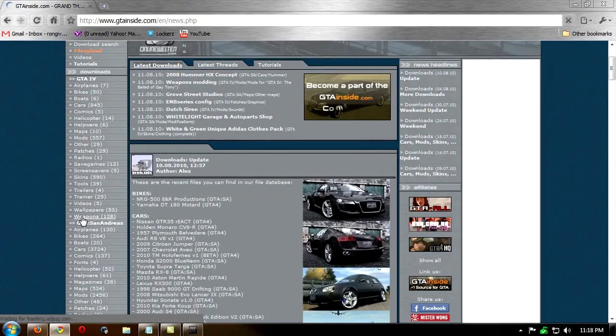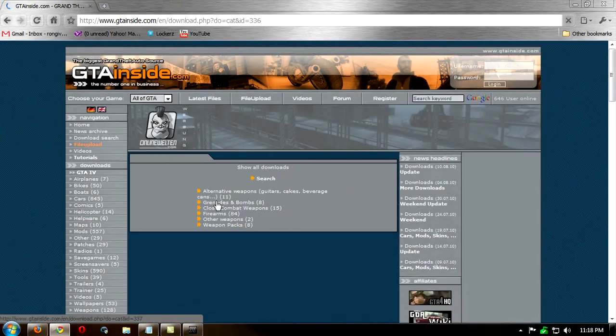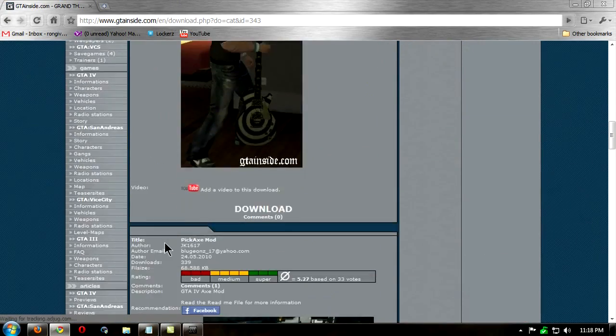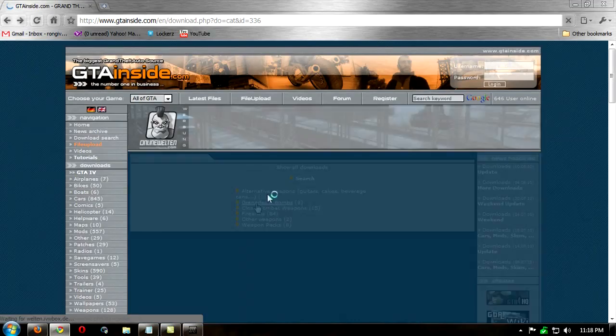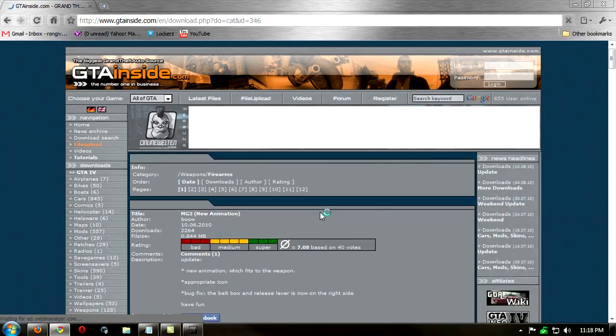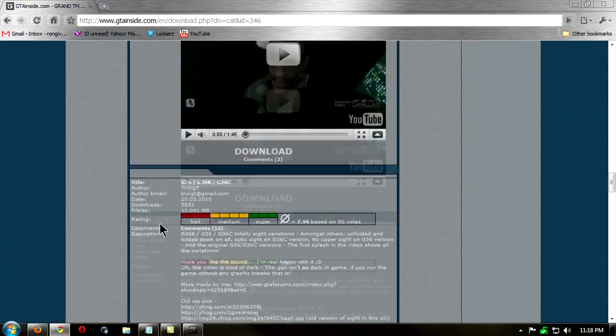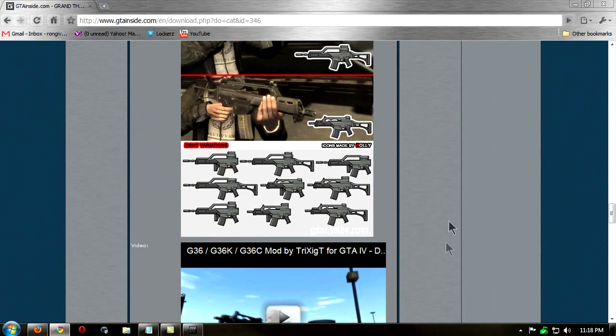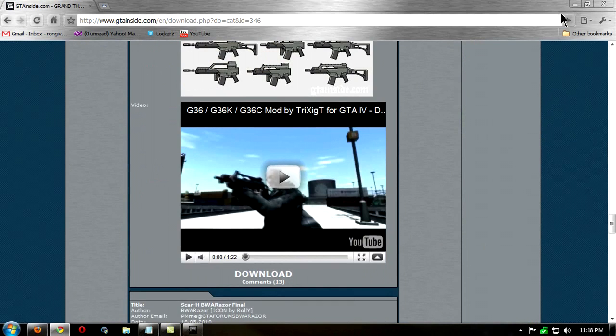There's a section for GTA 4 on the left side, as you can see here. Right now I'm going into the mod that I downloaded. I'm going to show you how to download your mods if you're interested in doing this. Every weapon in here is basically modded, with different models or just different skins. So right here is the G36C mod that I downloaded. It's 9 models in just one zip folder.